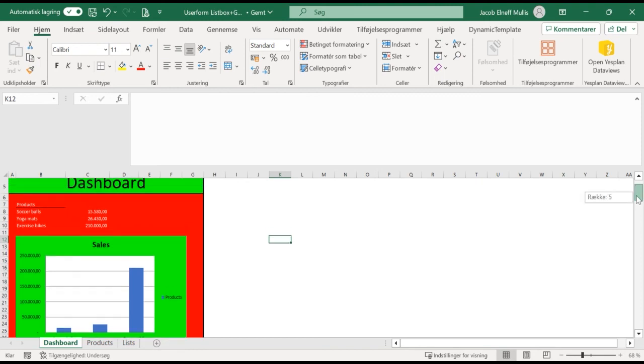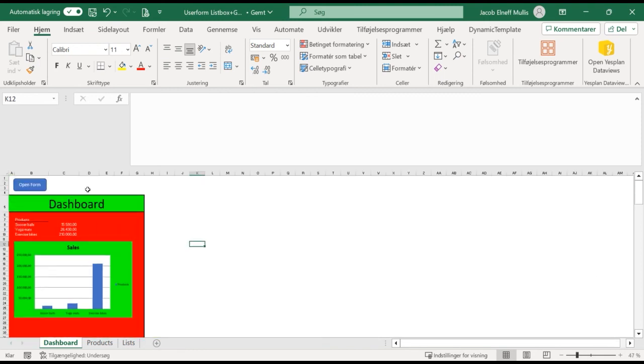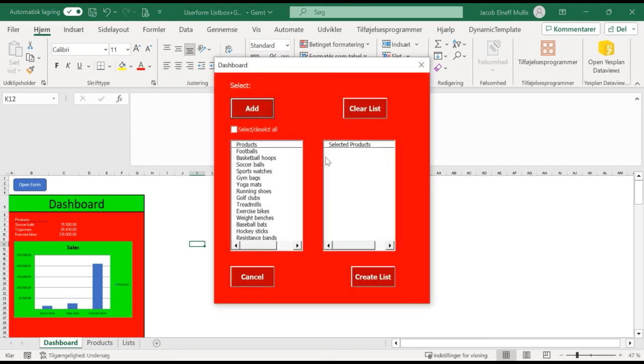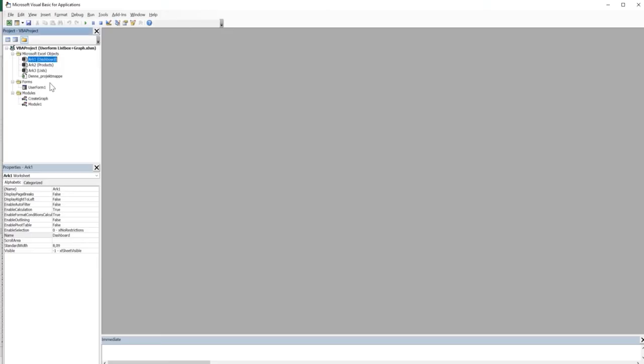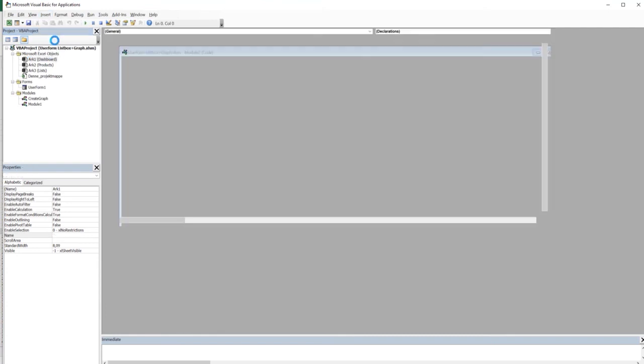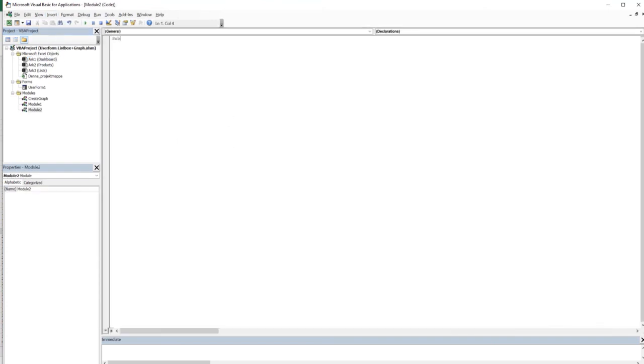The only thing we need to do now is to delete this graph before we run the macro, because if you're gonna make a new dashboard here by opening the form, let's say just pick one product, basketball hoops, then it writes the graph on top of the old one. We don't want that, so let's write a code that deletes the graph so the dashboard works. We're gonna insert a new module. We call it Sub DeleteAllCharts.